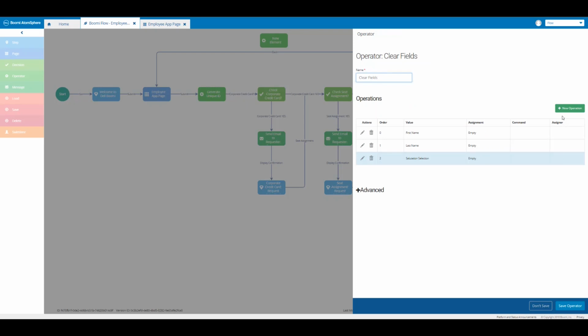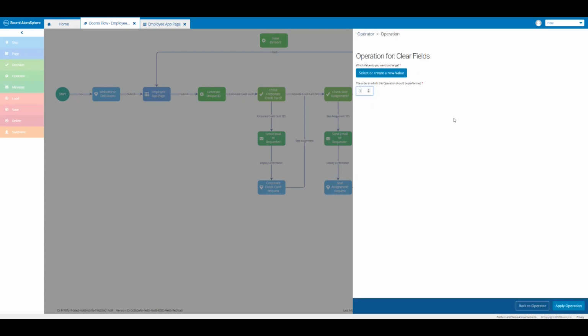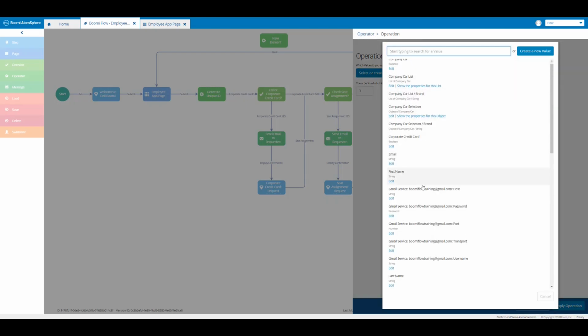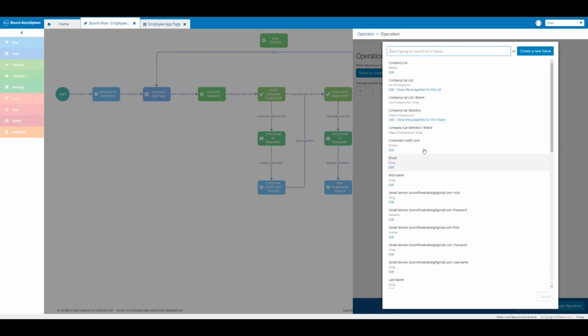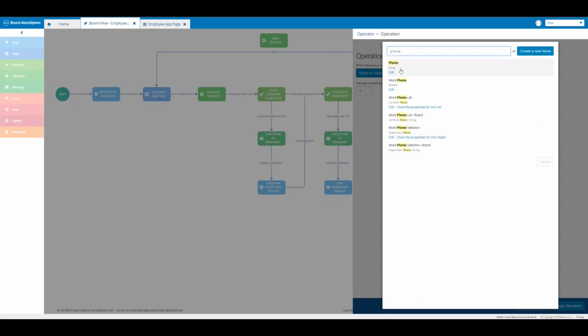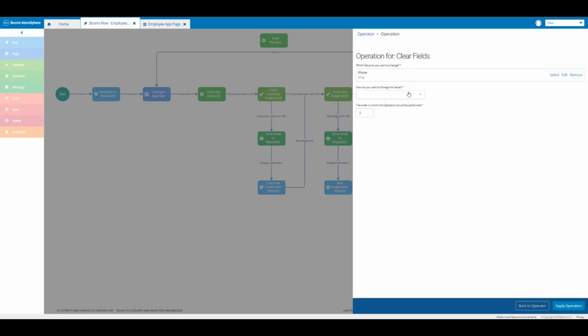So I'm going to walk through that here. We're going to click on new operation again. Select or create a new value. And this time we're going to locate our phone value. So I don't see our phone value shown here, so I'm going to search for it. So I'm going to just type in phone. And there it is, our phone string value. So we're going to select that. Empty it. Apply the operation.